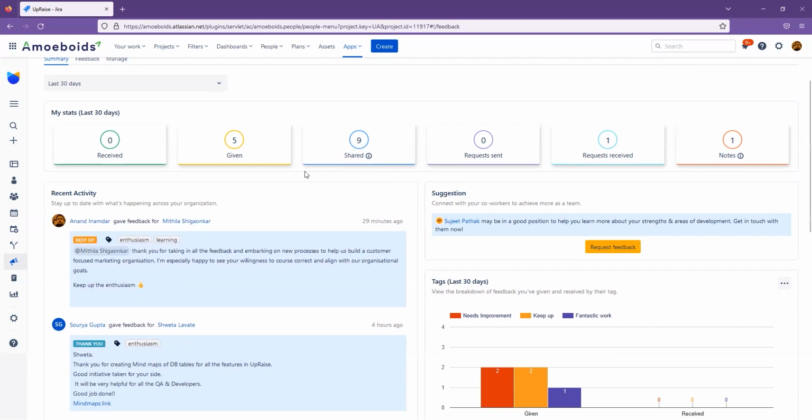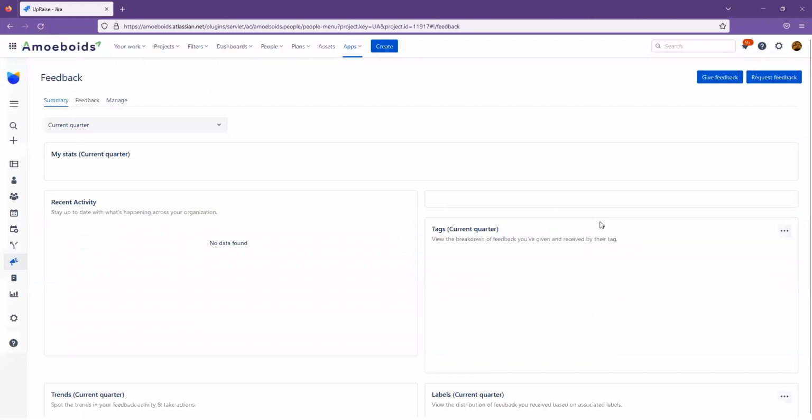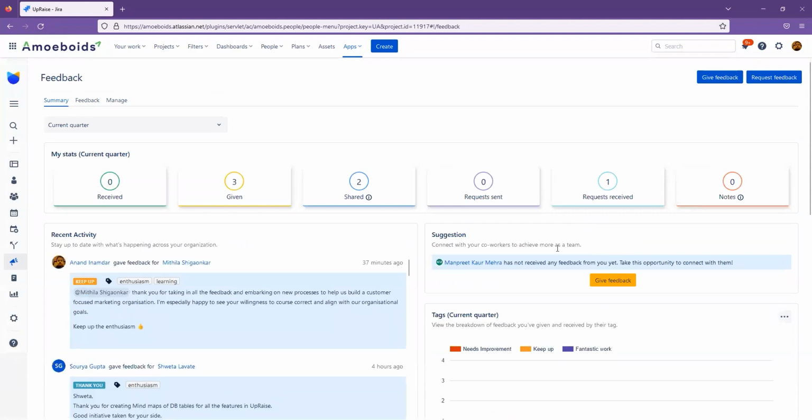So if I were to refresh this page, you'll notice this suggestion will also change. Right now, the suggestion is about one specific user where the system is asking me to request feedback from that user. And here you'll notice the suggestion has now changed. So every time the suggestion will change based on your past activities, your collaboration with your colleagues.